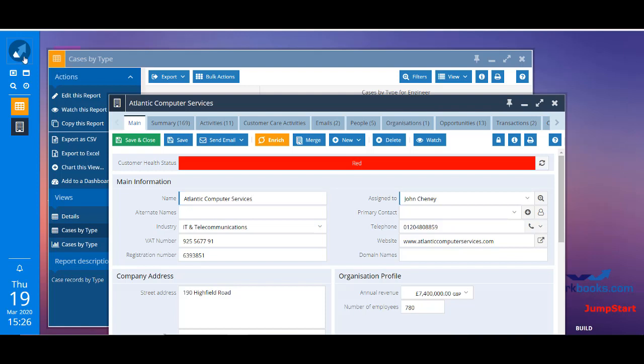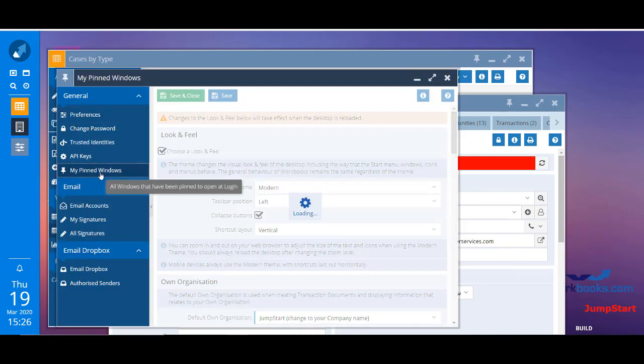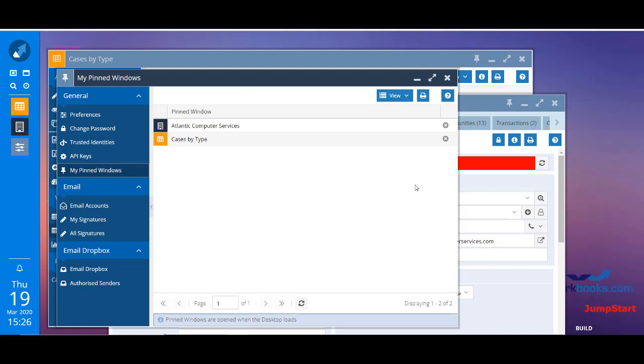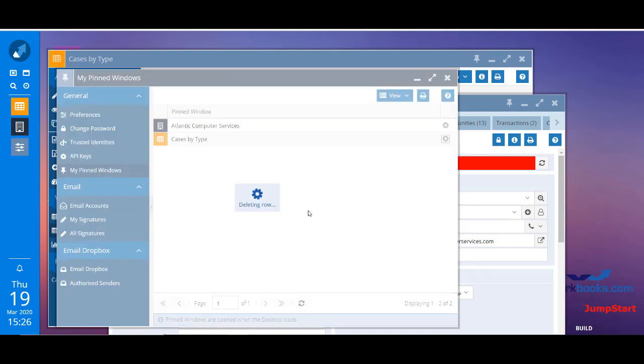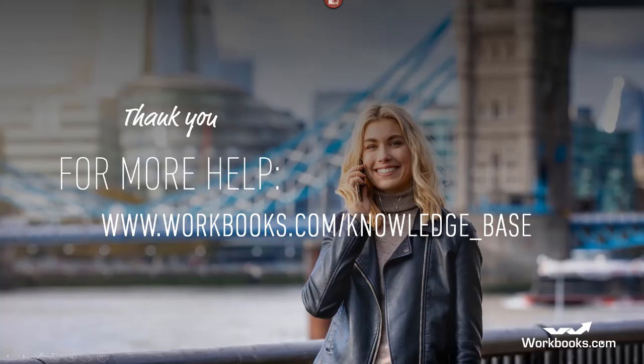If I go back to my preferences, we saw earlier that they were both showing up in the My Pinned Windows, and I can control it here. I could just say, no, I don't want cases by type, that report to appear anymore. So that's an overview of what you can do within your preferences. Remember, there is also a separate tutorial that will cover email if you want to know some more about that.